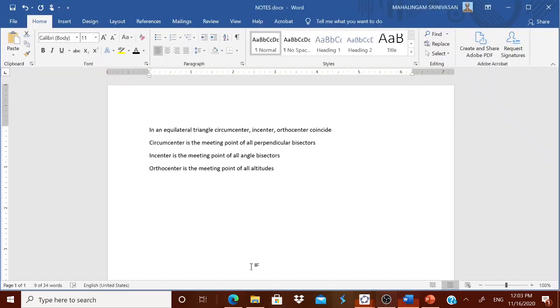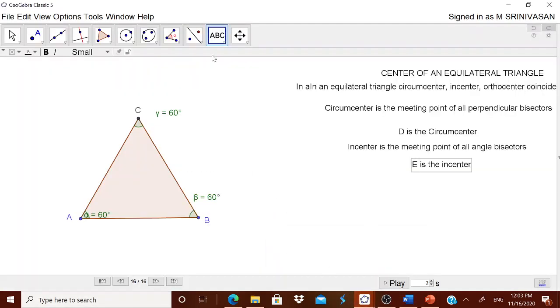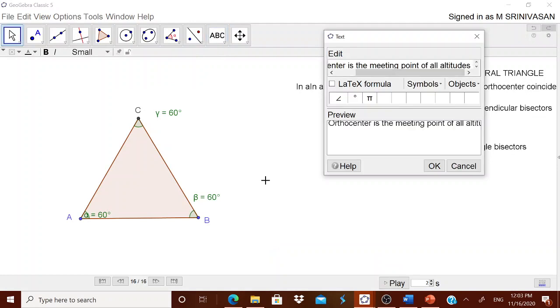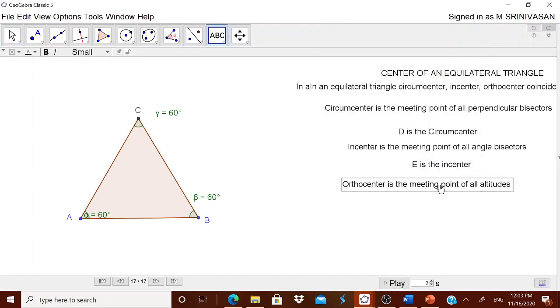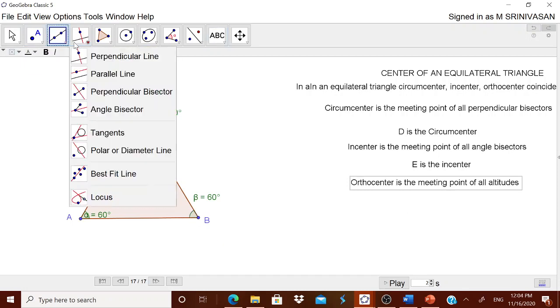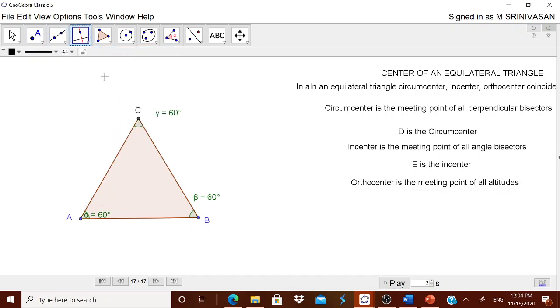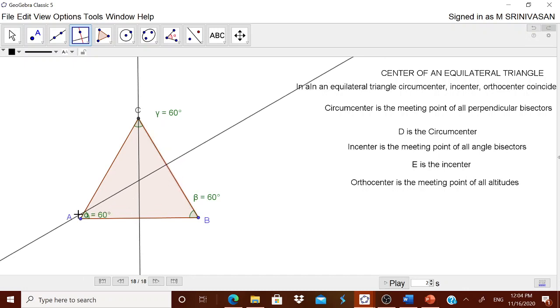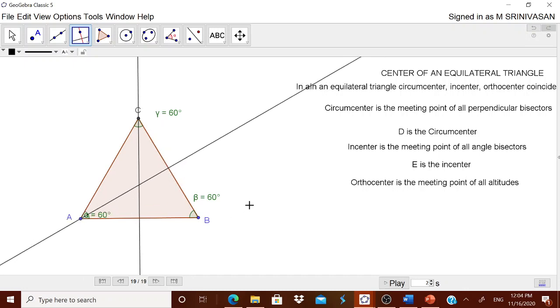Now I will go for the next one, that is the orthocenter. Orthocenter is the meeting point of all altitudes. They are all perpendiculars. Come back, go to this ABC and simply type it so that the child can understand what is meant by orthocenter. Now we will go for only 2 perpendiculars. Go for the perpendicular line. It wants you to select a point and a line. So let me draw a perpendicular line to AB from C and to BC from this point. Now these are simply perpendiculars. They are all making 90 degrees.